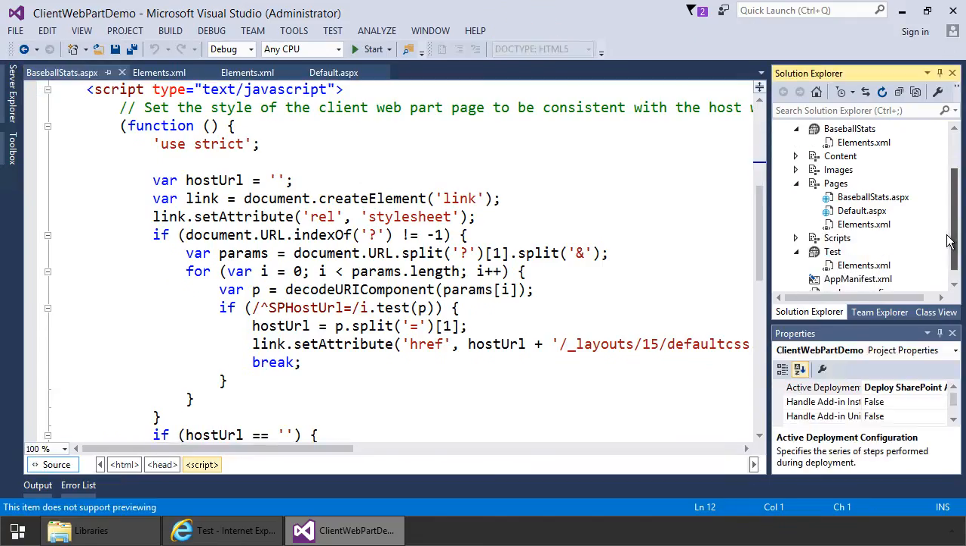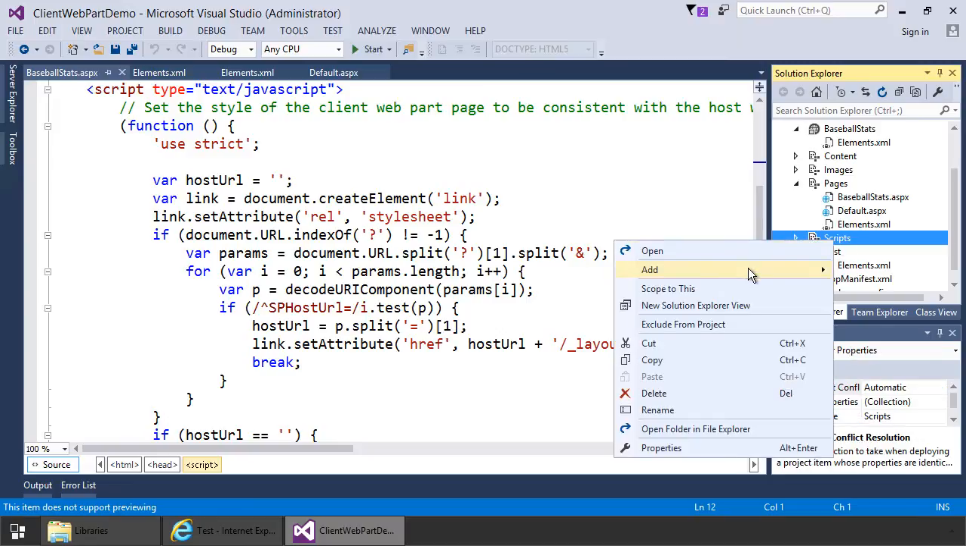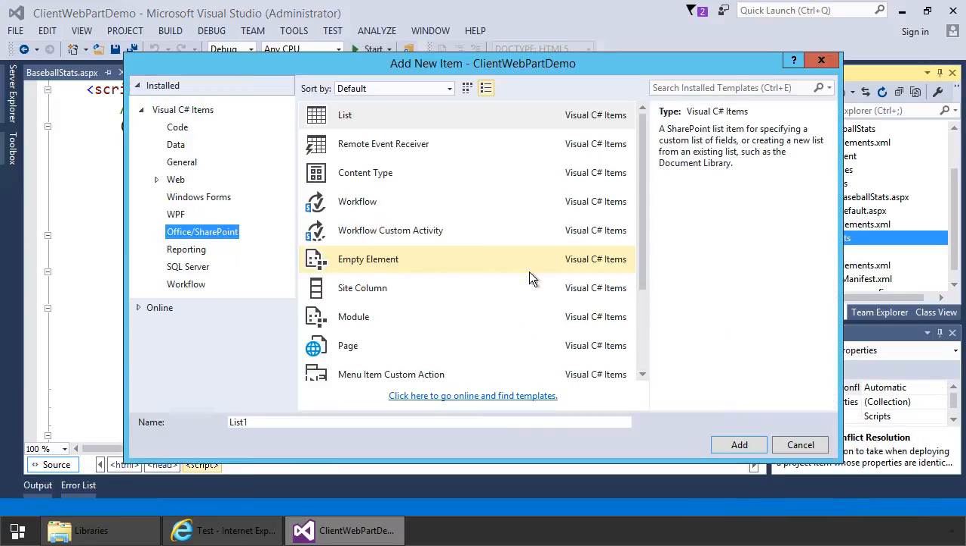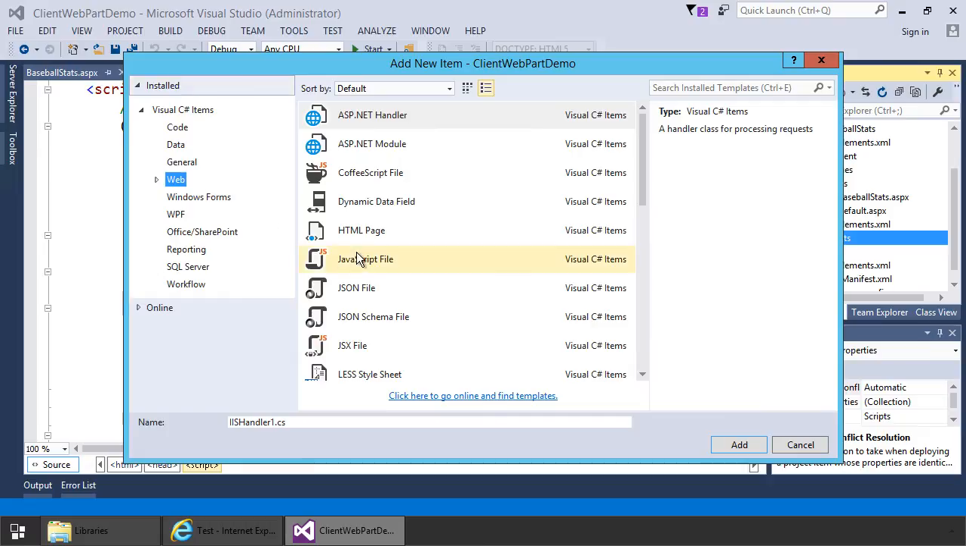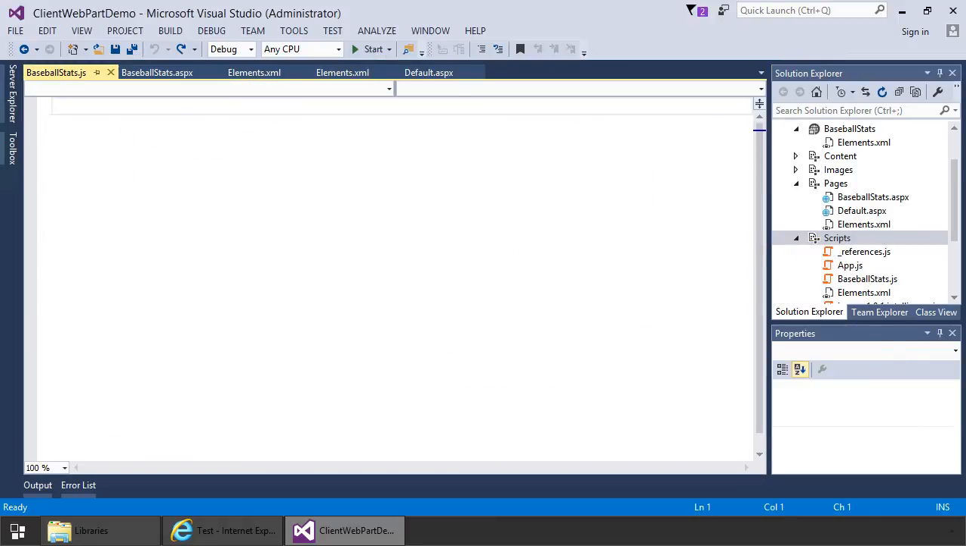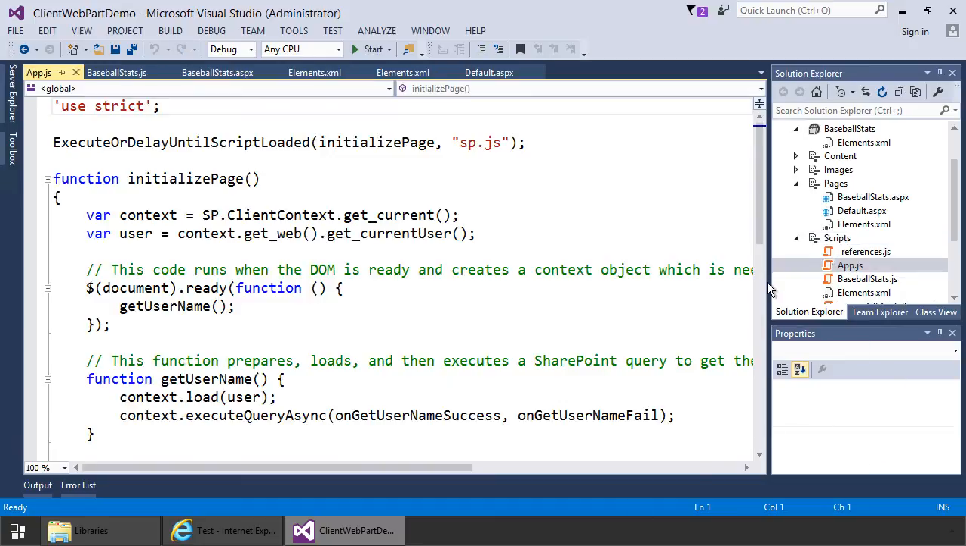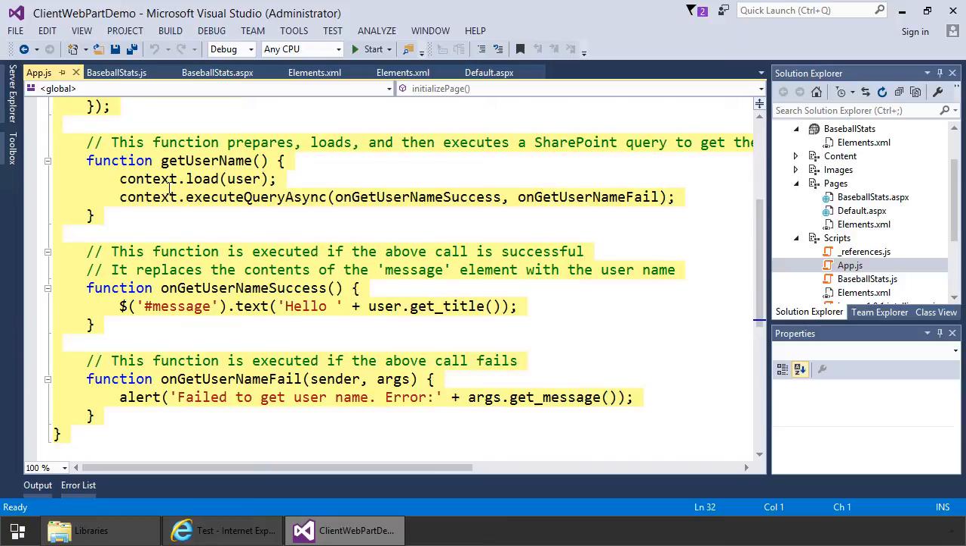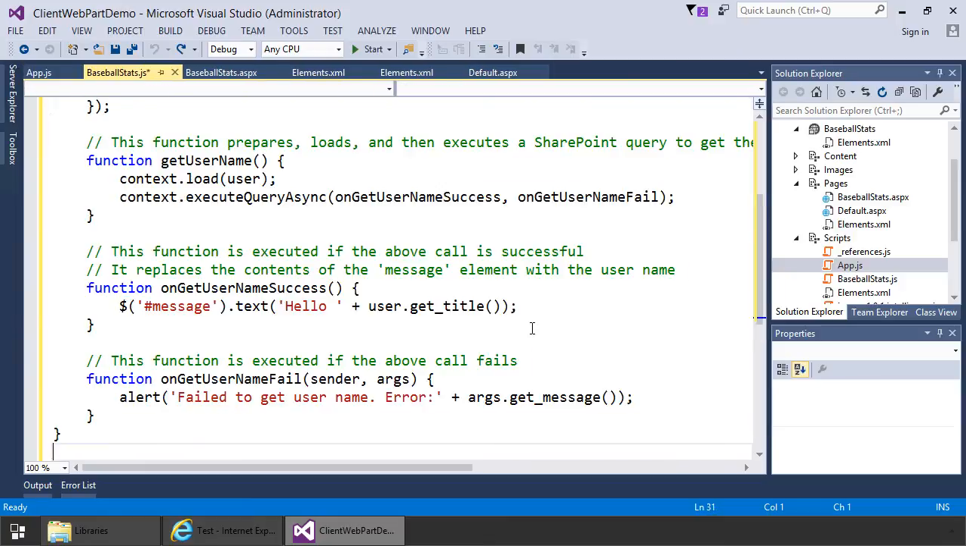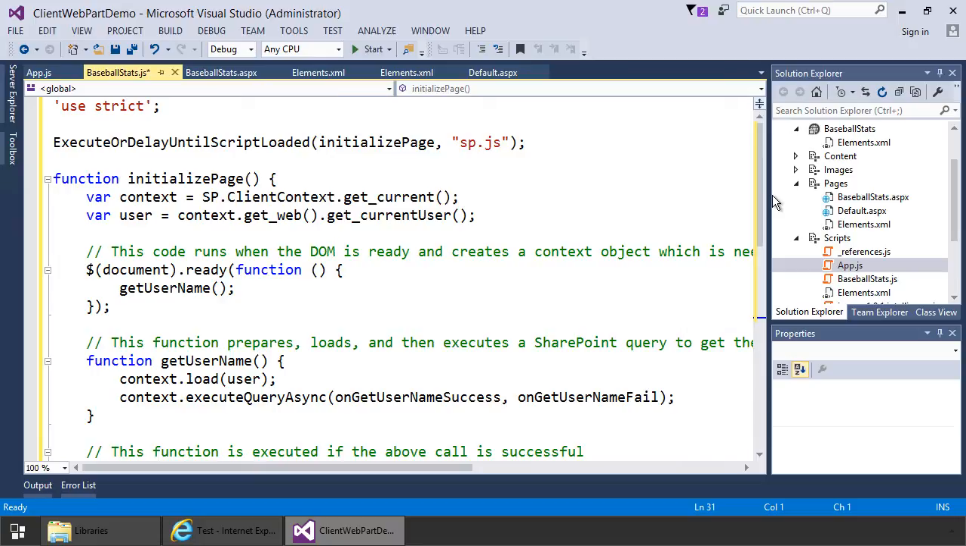I'll come to our scripts module. I'll right click and choose add new item. From the web section, I'll choose JavaScript file. We'll call this file baseball stats and I'll click add. For now, I want the implementation of the baseball stats page to be the same as the default page. So I'll open up app.js and I'll copy this code to the clipboard and paste it into baseballstats.js.